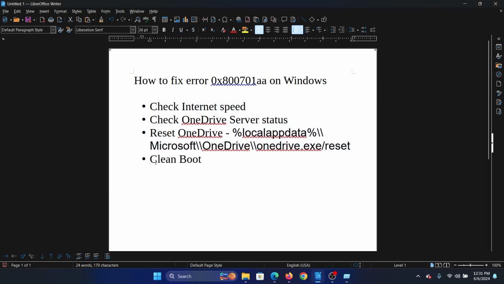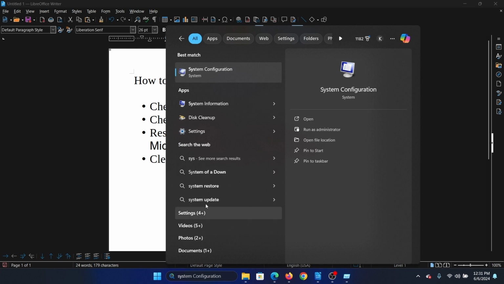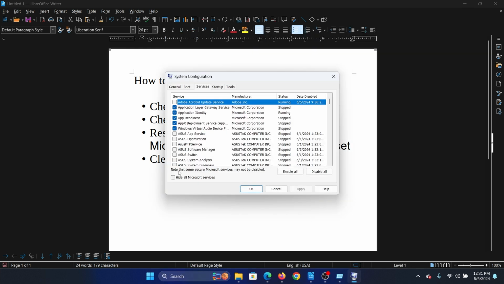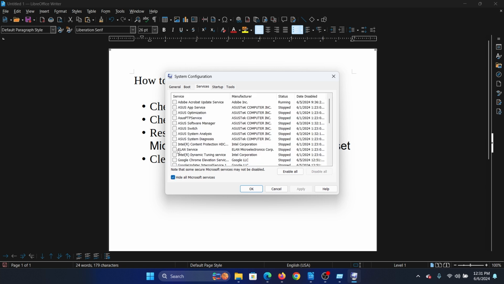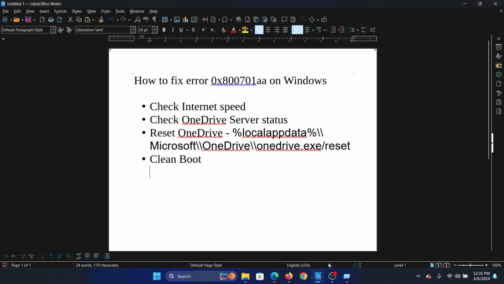The last solution is a clean boot, just in case third-party programs are interfering. Search for system configuration in the Windows search bar and open system configuration. Go to the services tab. Check the box associated with hide all Microsoft services. If any of the services are checked, click on disable all, apply, and finally on OK, and then restart your computer.